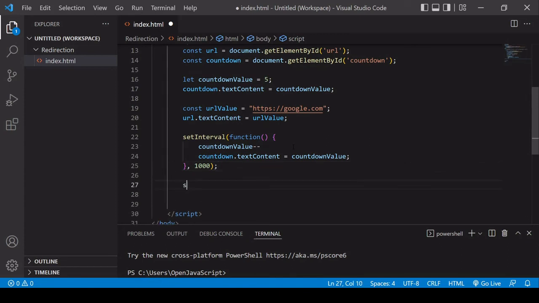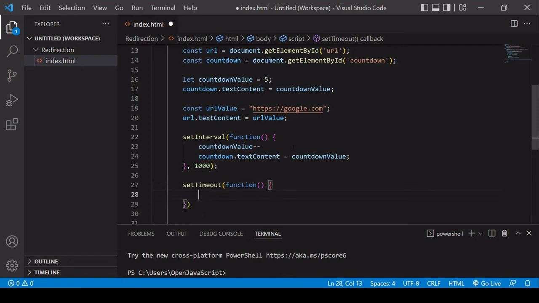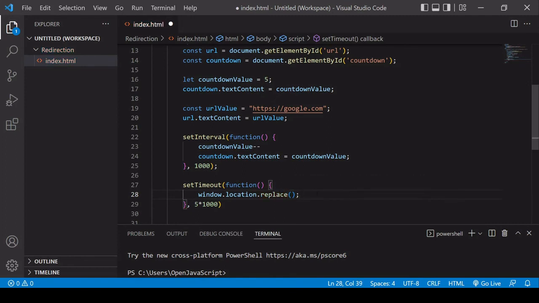Now what I'm going to want to do is also create a timeout that's going to handle the actual redirection. So it works in the same way as setInterval, but it's just going to run once after a delay. Now I want this to be 5 times 1000 milliseconds, so 5 seconds. And what I want to happen is I want to call window.location.replace. Okay, and that's going to replace the URL of the current page with a new one. And I want the value of that to be urlValue.